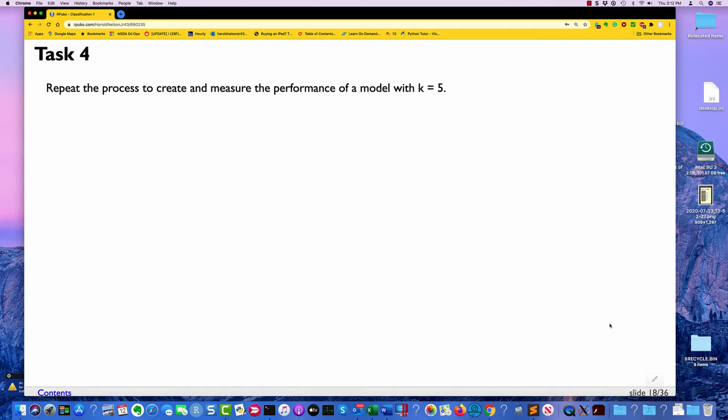Task 4. Repeat the process to create and measure the performance of the same model, but use K equal to 5. That's a fairly simple task. Just copy the code from the previous model, and all you have to do is insert another argument into the call to KNN, because the default was 1, so you don't find a specification of K in the default model. Okay, go ahead and do that.